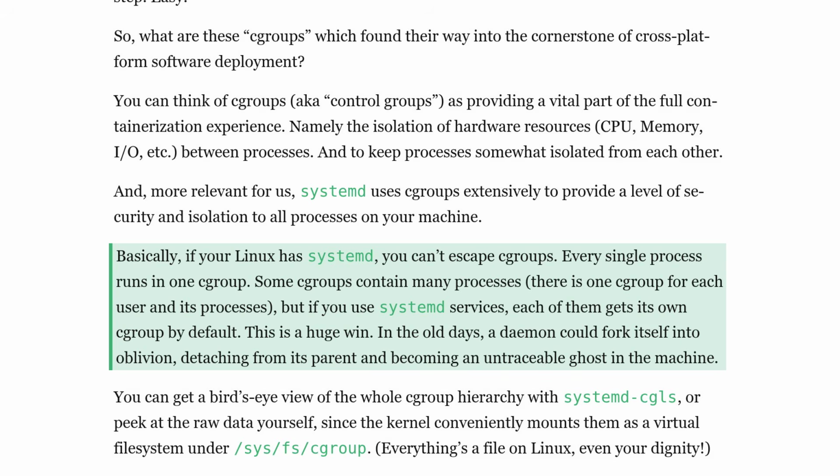Some Cgroups contain many processes. There is one Cgroup for each user and its processes, but if you use systemd services, each of them gets its own Cgroup by default. This is a huge win. In the old days, a daemon could fork itself into oblivion, detaching from its parent and becoming an untraceable ghost in the machine.